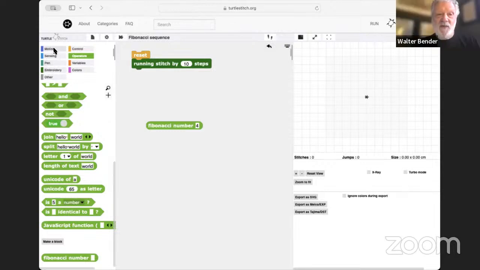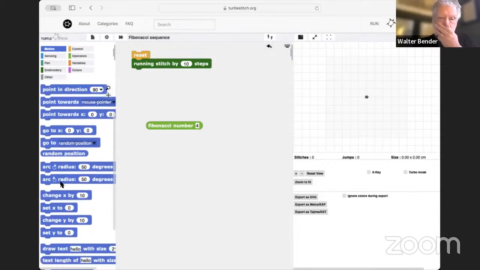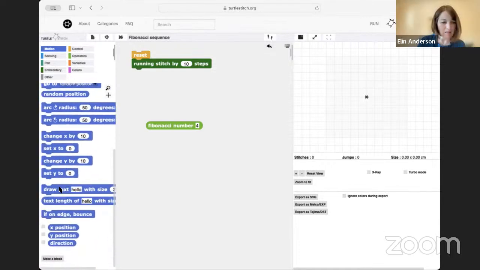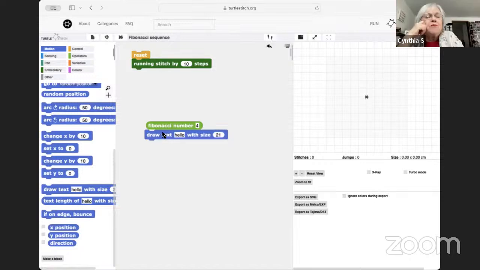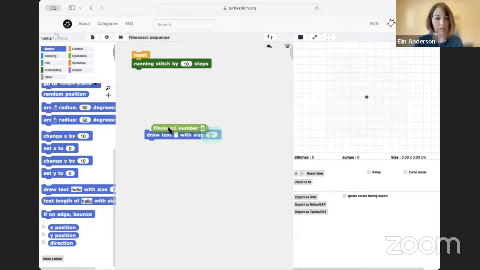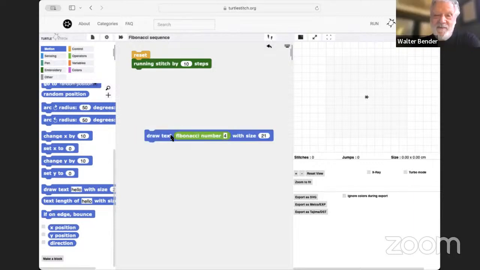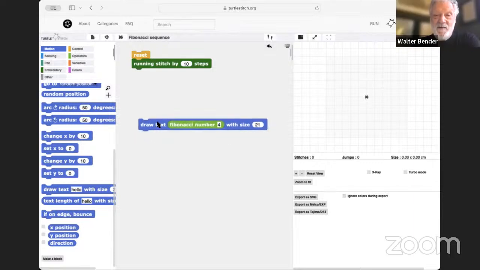Yeah, this is a lovely example that Cynthia put into the class notes. Pull out draw text and stick Fibonacci number where it says hello. No, just stick your operator. Oh, got it. Yeah. So stick this in there. Now this is the, yeah, you did it. All right.